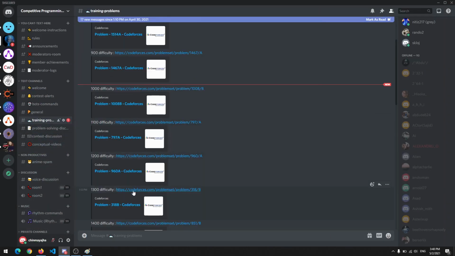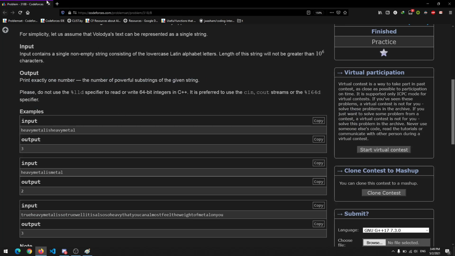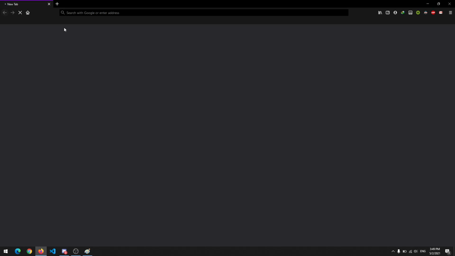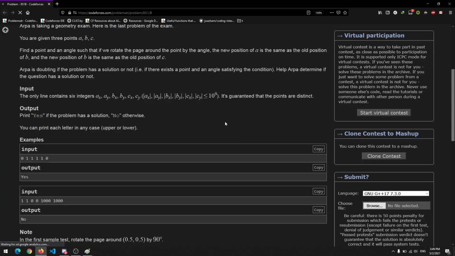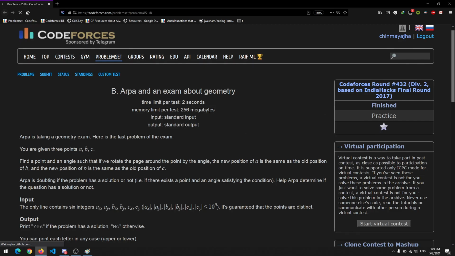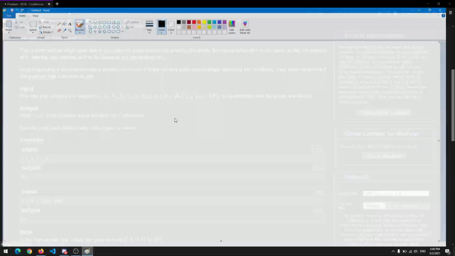So let's move on to which problem we have right now. This was B1. Okay, we did this one. 1400. So this problem got on my nerves. Actually, I figured the logic. It was fairly simple, but I had trouble with it. I'll explain it to you later.